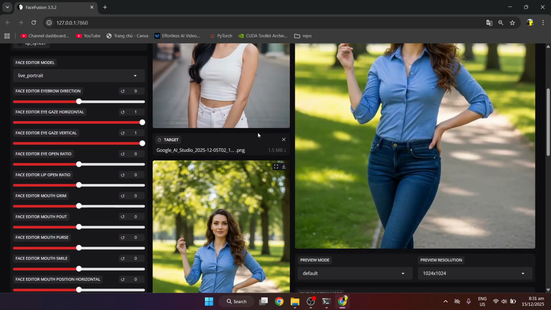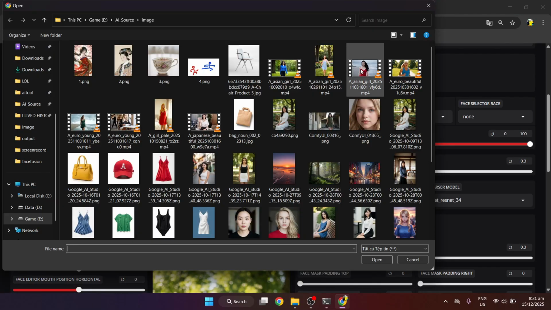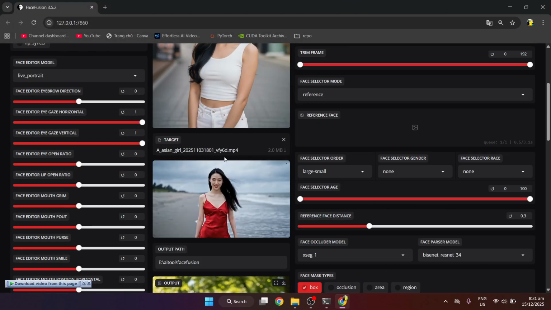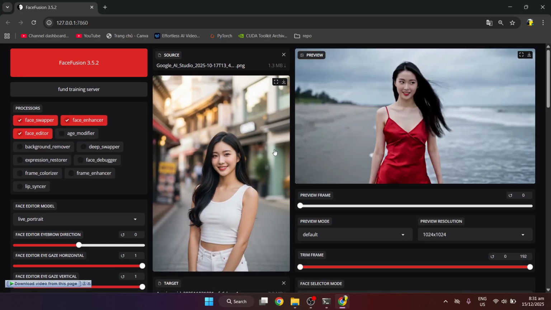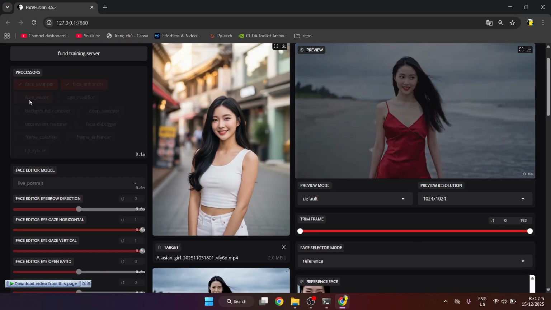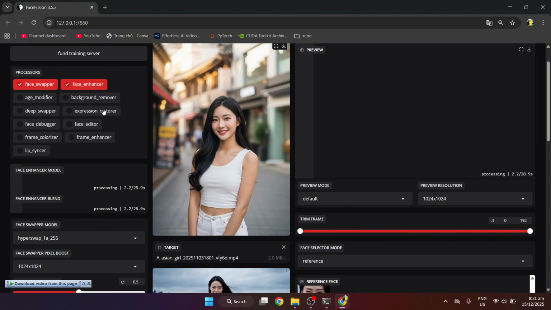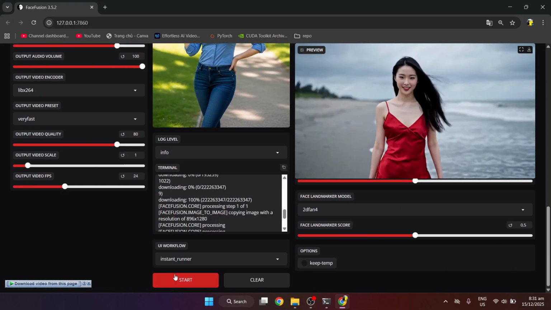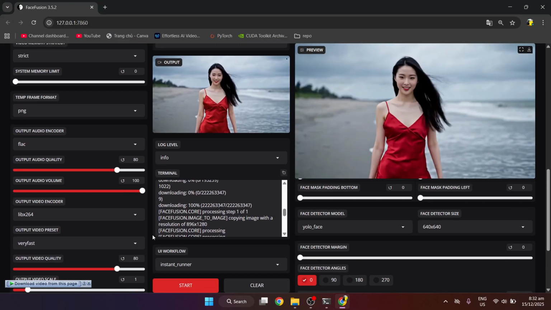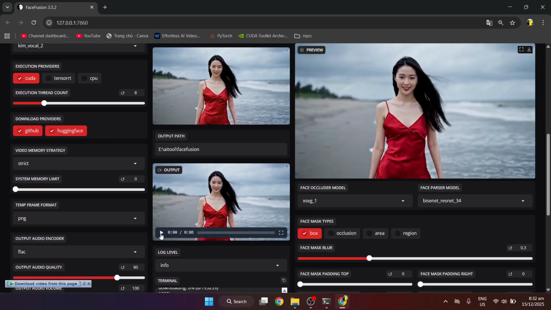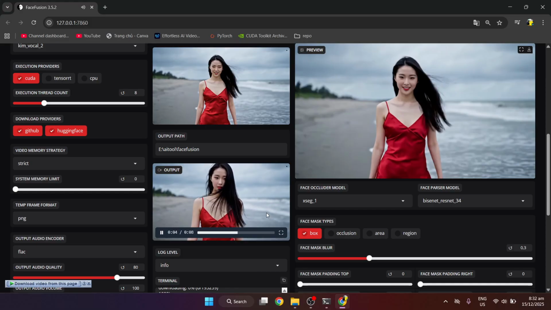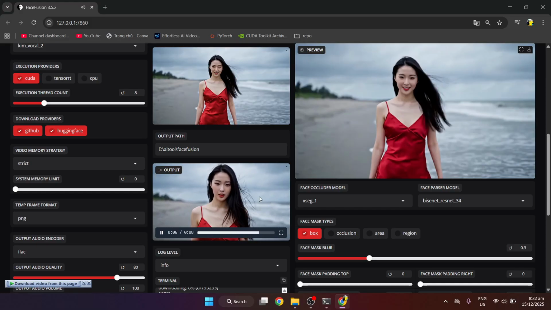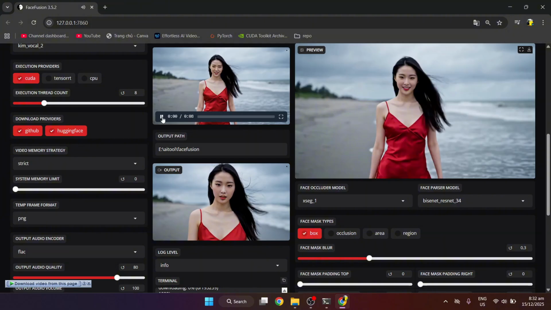Now I'll try with video. I will turn off two functions, leaving only FaceSwap enabled. The FaceSwap function on videos is also extremely good. So we have now completed the installation and use of FaceFusion.